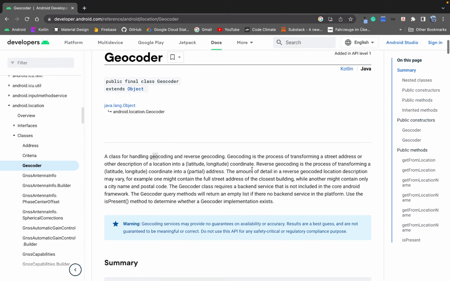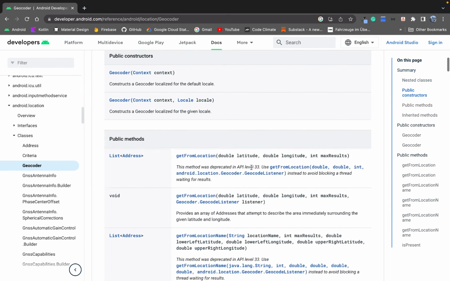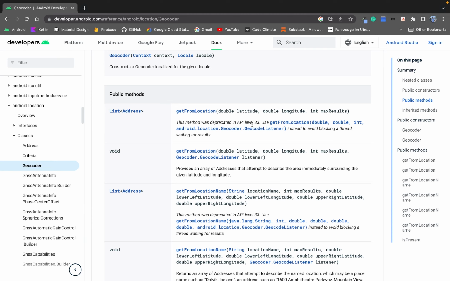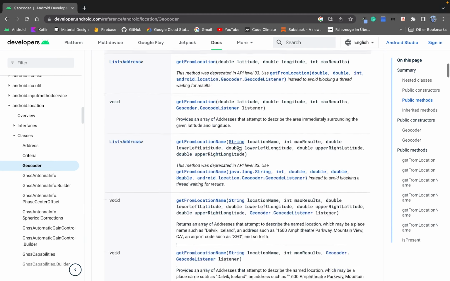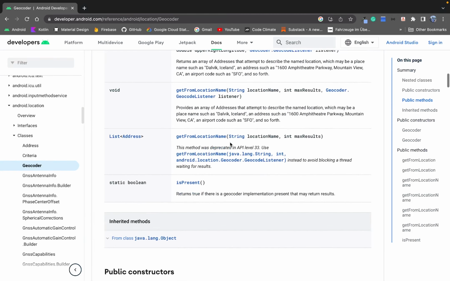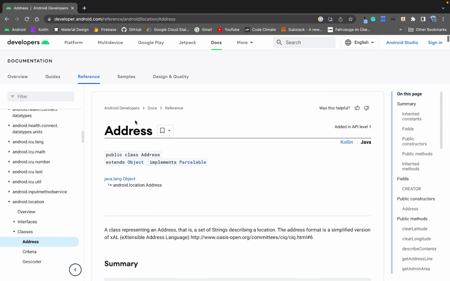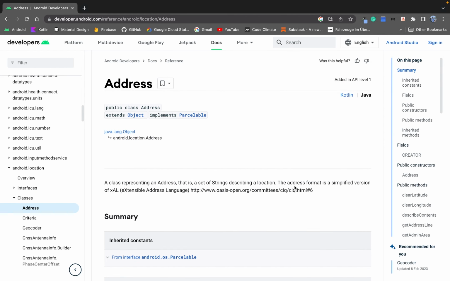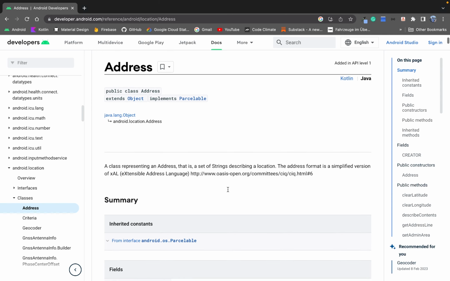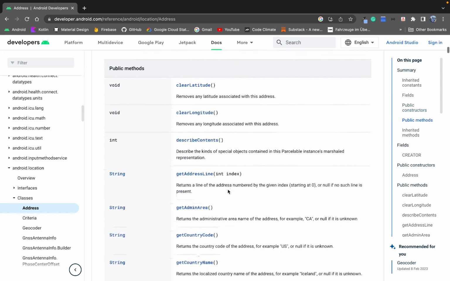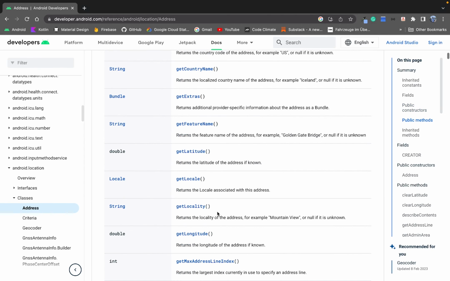And the methods that we're interested in are getFromLocation, and one of them is deprecated, but I'll use both of them. And this is the Address class, and this is the one that has all the address information. You can check it out in the docs. I'll leave the link below. And with that, let's get coding.